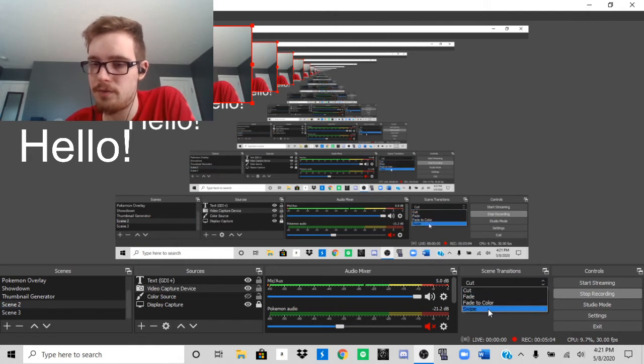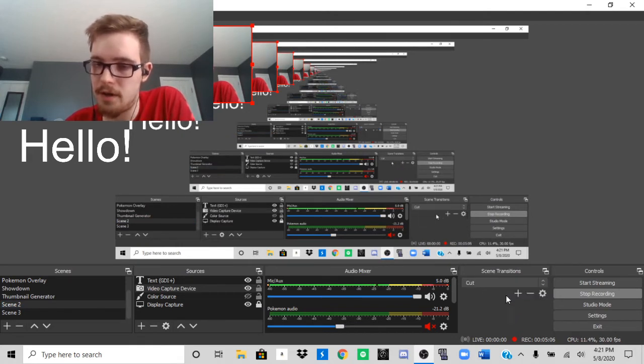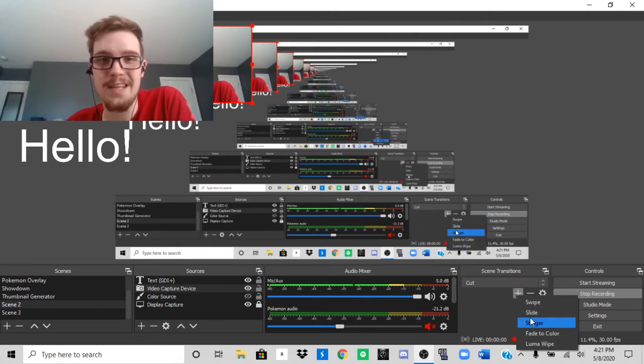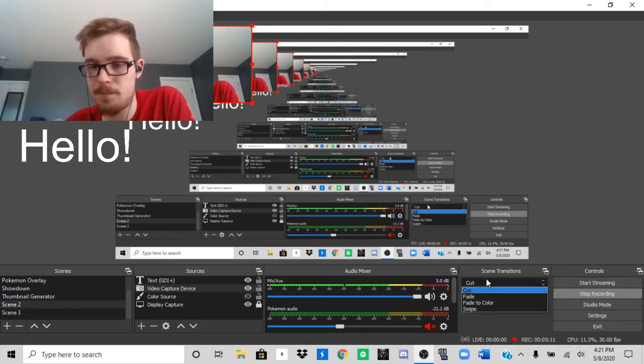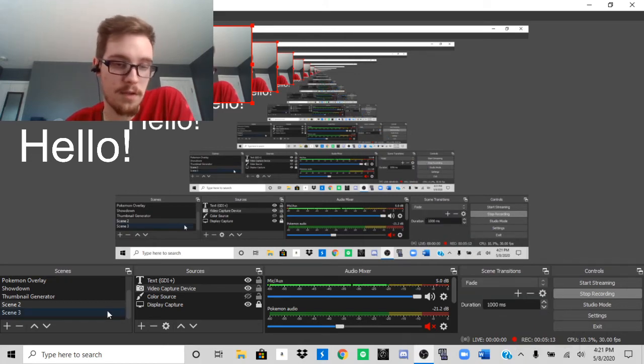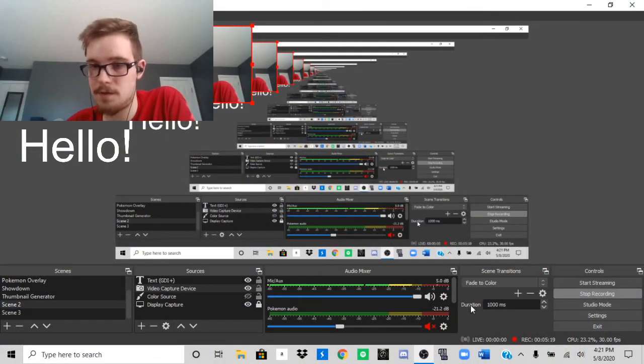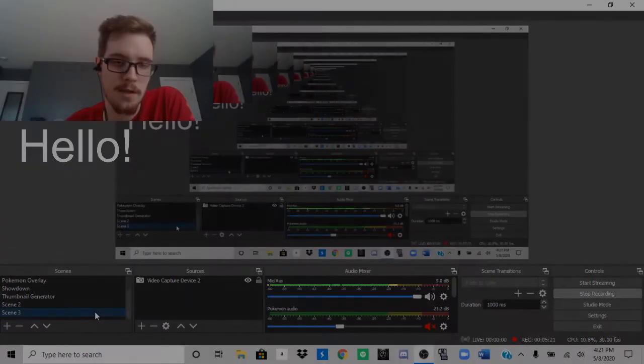But you can also do a few other ones. These are the ones that I have set up. But if you press plus, you can add even more if you'd like. You could do something like a fade where it fades in between the two. You'll see I click there, and it fades to the other scene. You could also do something like fade to color. This is one that I actually like a lot. So you'll see it switches to black and then it switches to the other scene. That's another one that I think is pretty cool.